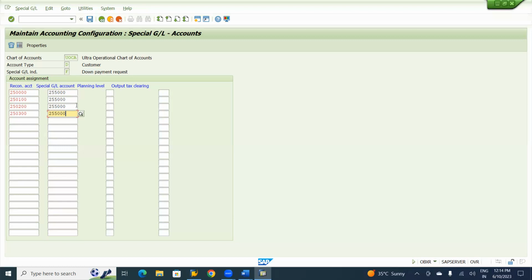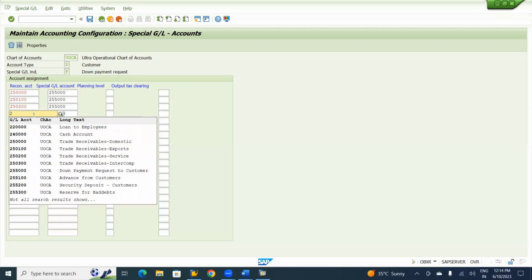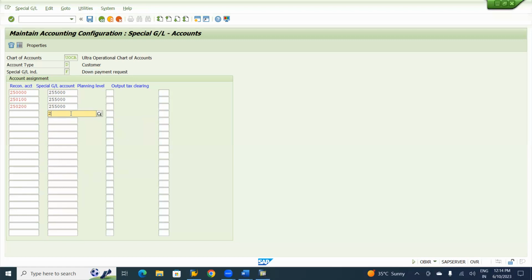What is 2,50,300? Intercompany is not required. Sorry, it's only 200. Intercompany, right? It's not required. 50, 50, 100, 50, 200. Intercompany, we are not going to do any advance. We won't request any advance.